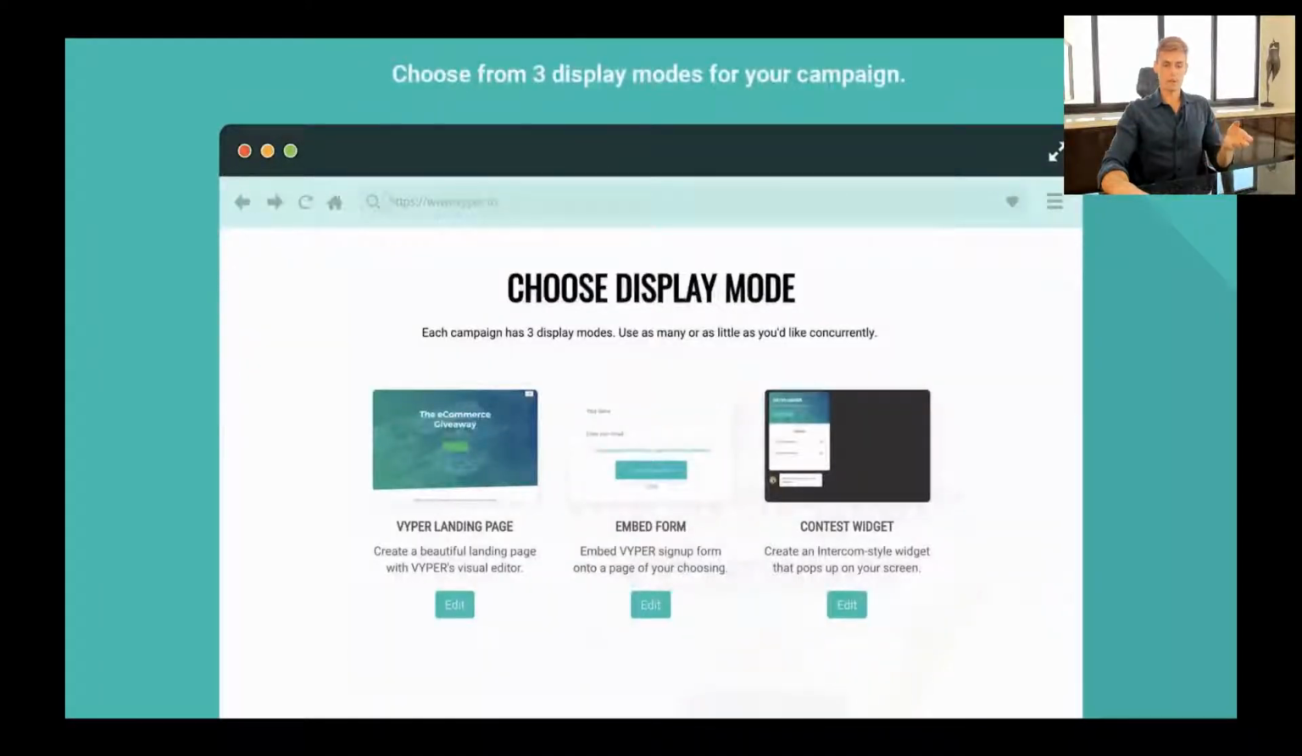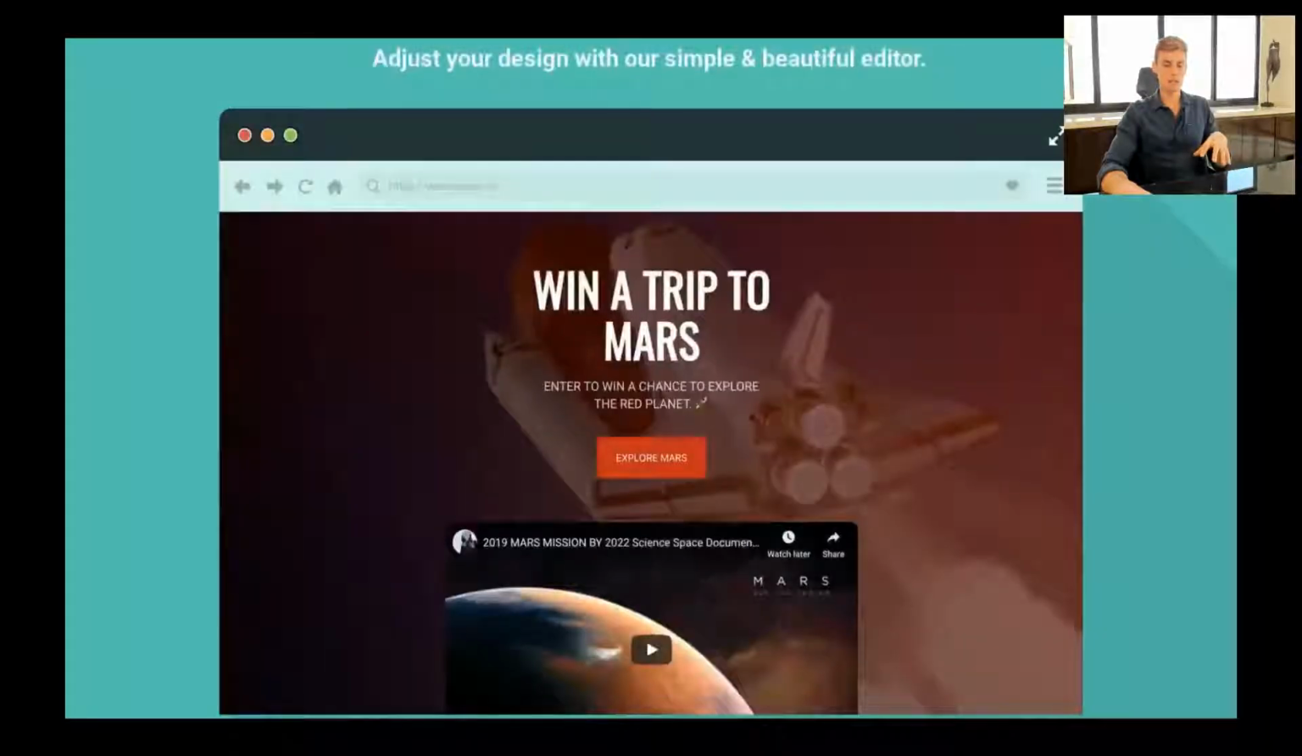So why VYPER? Just a few reasons why you'd want to use VYPER for your giveaway software. One thing that people don't understand and is very powerful is that you can use all three display types of VYPER at once. So you can set up your landing page, you can embed the form into blog posts, other people's websites, whatever you like. And you can also add the contest widget to any page on your site so that people don't even leave your website to enter the giveaway or rewards program. So make sure that you're trying all three of those display modes.